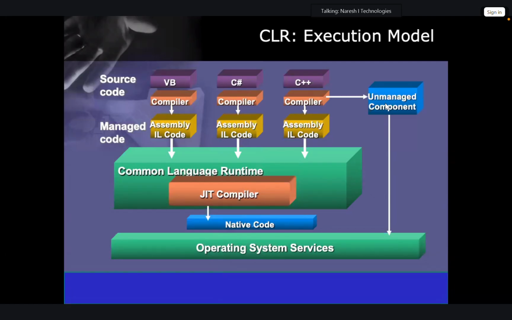That means generally you write the code and it is translated by the compilers. When it is translated by the compiler, it will be managed code. Managed code is the code which is platform dependent. This is unmanaged code. First, the compiler directly gets unmanaged code. Unmanaged code is platform dependent, operating system dependent. On which operating system it is compiled, it will work only for that operating system.